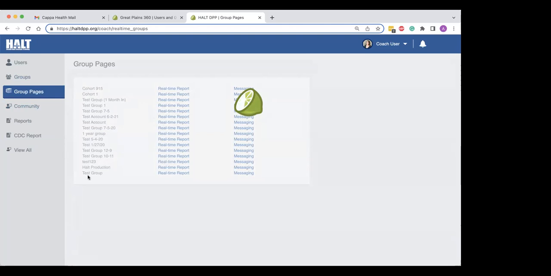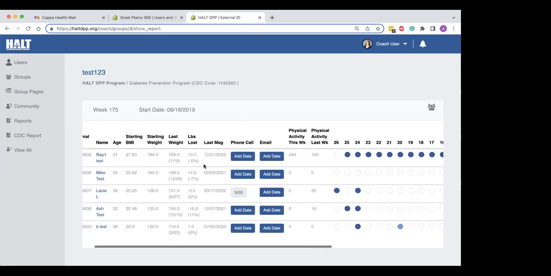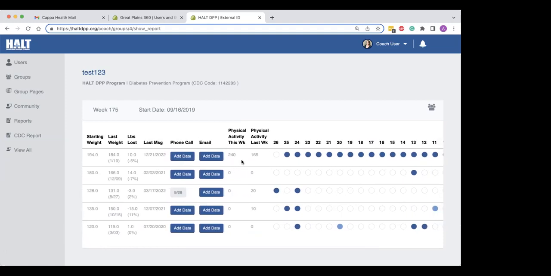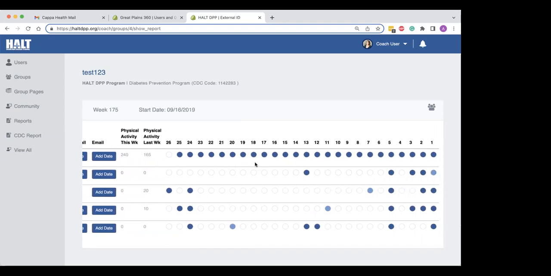So I see all the cohorts that I'm working with. I clicked on real-time report, and it brings me to this page where I can see each participant within that cohort. And each person is on a separate row. And as I scroll through, I can see information about that person. Starts out with age and weight trend data. This is also where I can document communication. I can see recent physical activity minutes here. And then as I continue to scroll over, this is where I can see that piece of engagement.